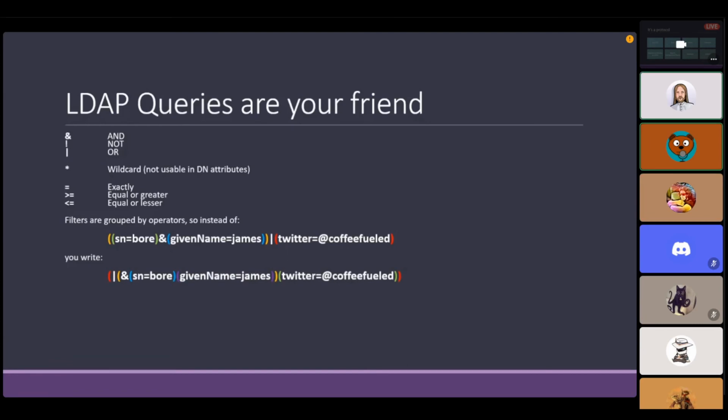Filters are grouped by operators. So mostly nowadays, what you would do is something like the first one, where I've grouped two conditions together and said, well, they're an and, then or the second condition. So that would find anyone with given name James and surname Bohr, or anyone with the Twitter handle @Coffeefield. And I've just realized I forgot the underscore. Ignore that. That's someone else's account.